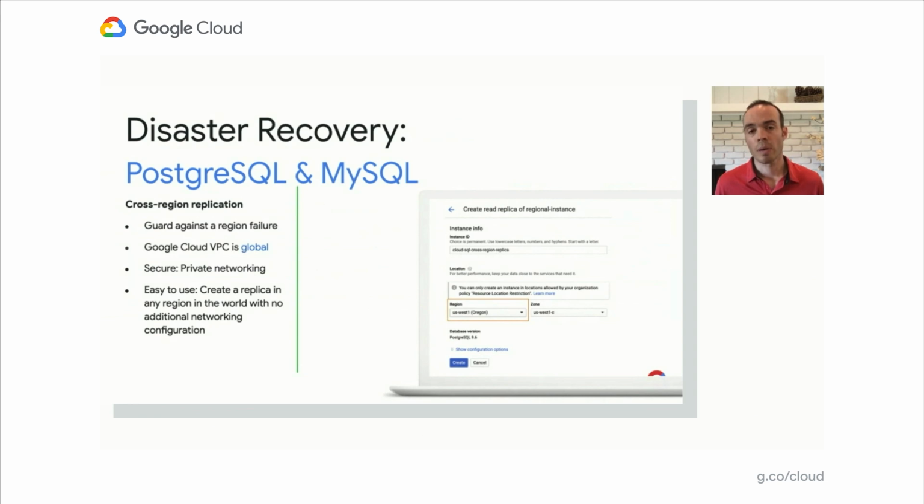With a cross-region replica, you're able to ensure that you have a near real-time copy of your data in any region around the world, other than in your primary region. We're using Google's global network, as well as Google Cloud's VPCs, which are global in nature, spanning all regions in the world, to ensure that this experience is easy to set up and it can be made very secure and private via our VPC option.